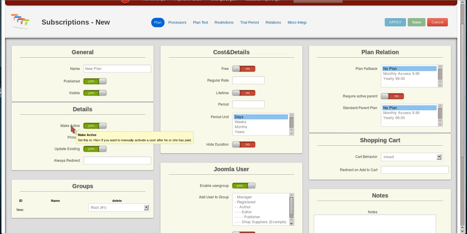Make active. If it's set to yes, the subscription will automatically be made active when payment is received from the payment processor. If you set that to no, it will require the admin to actually go into the back end and take the user subscription and take it from pending to active. So we want to make this automatic so that there's no intervention required by the administrator. So we'll say make active yes.